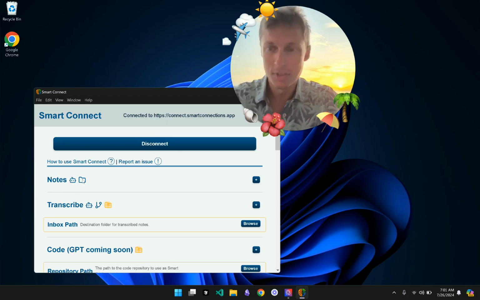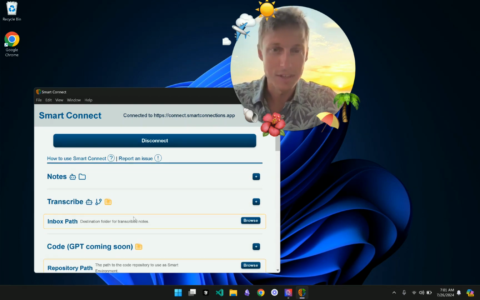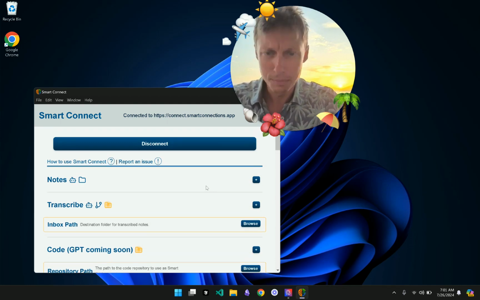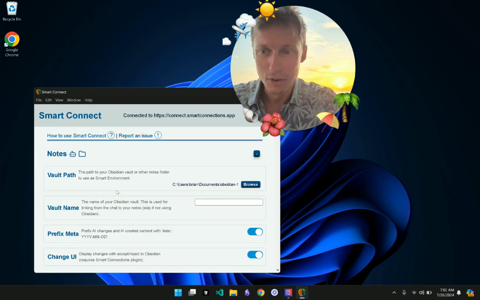under notes. The folder went from yellow to just blue, and you can see for the Transcribe GPT, it is still yellow because we haven't set a folder for where we want our transcribed notes to go. Before we move on, let's take a look at what else is in the Notes GPT.